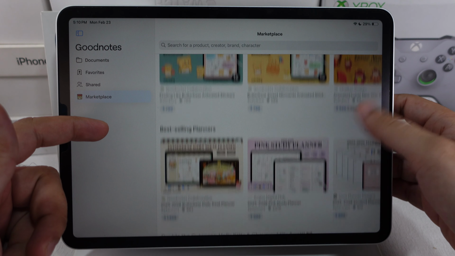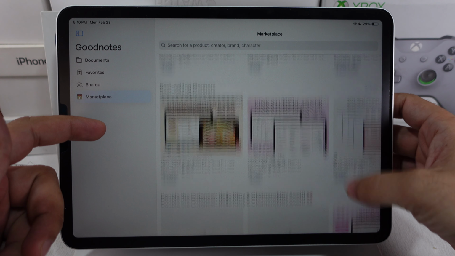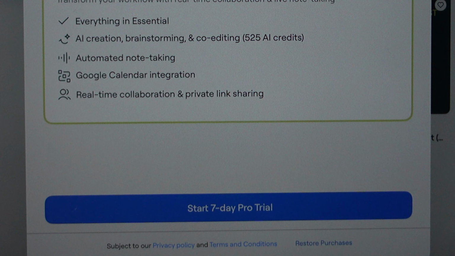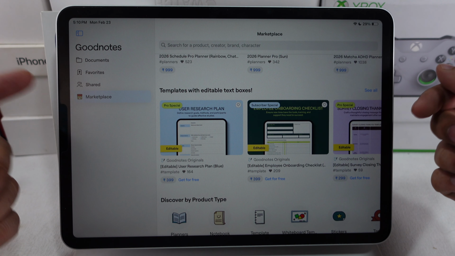You can also get access with a 7-day pro trial subscription or search for a free planner available in the Marketplace. Those are the easiest ways to add a digital planner to Goodnotes.